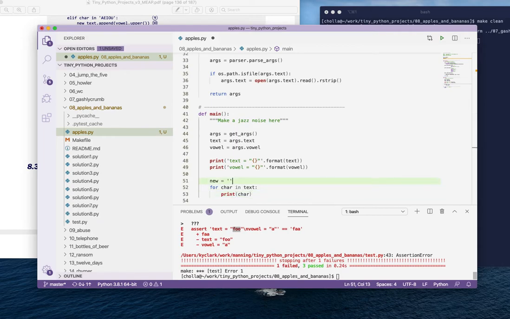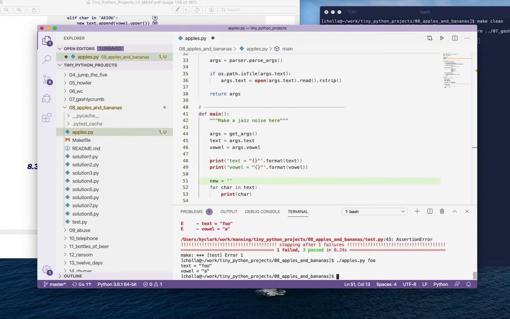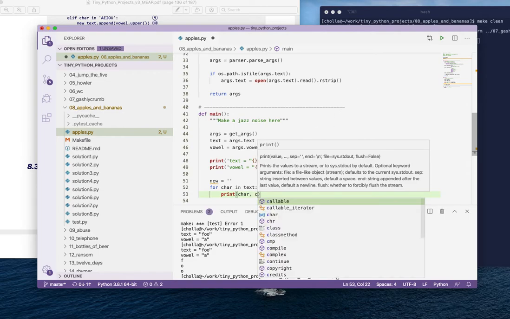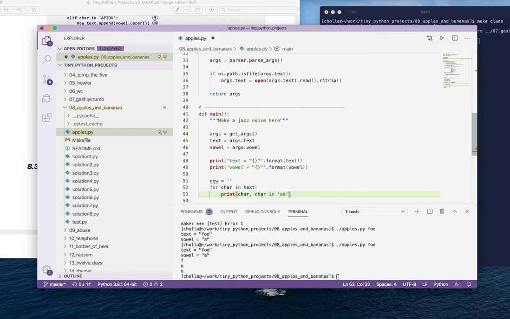Let's go down here and run with just foo. Let's see, do we need to save that? There we go. Okay, so if we run this bit of code where for each character we just print that character, then it's printing F and then O and then O. We need a way to know, is this character a vowel? We could, for instance, say char in A-E-I-O-U. We save that, then run this. Then we see that F is not a vowel, then O is a vowel, and O is a vowel.